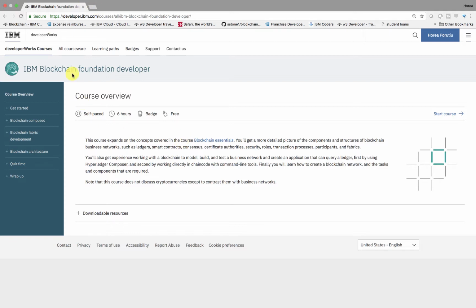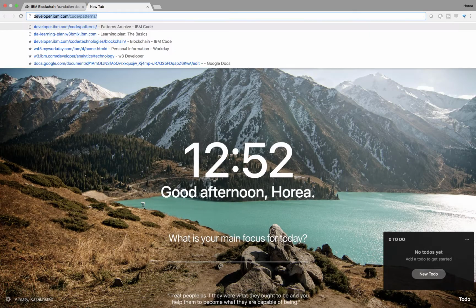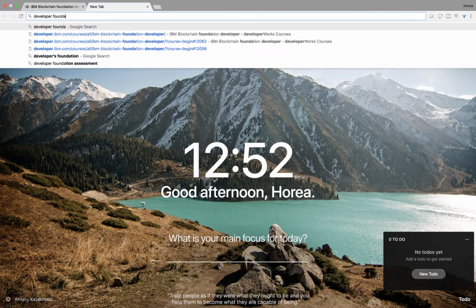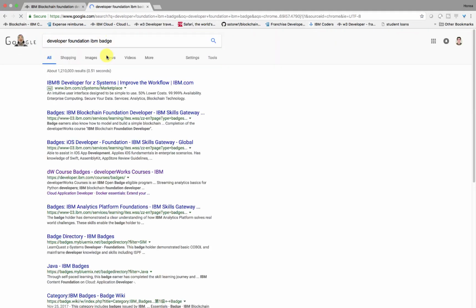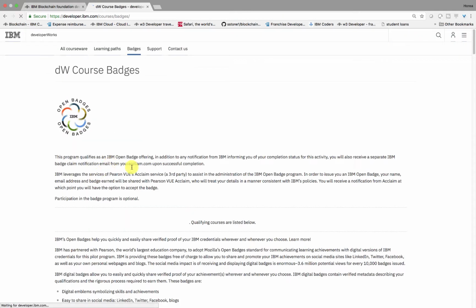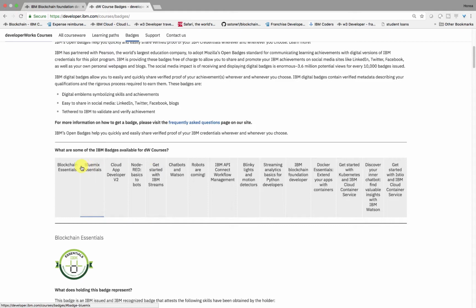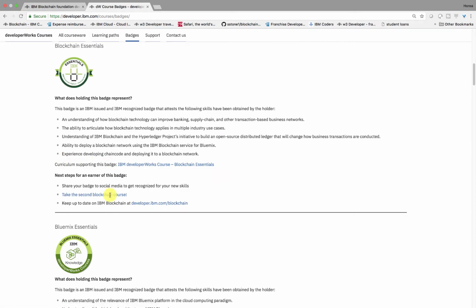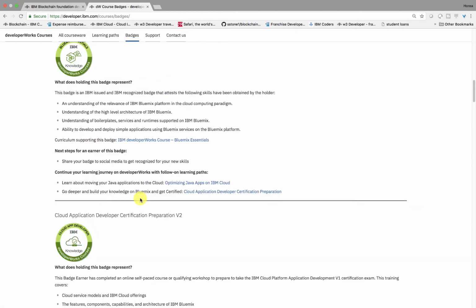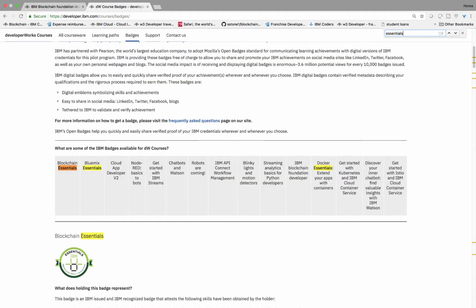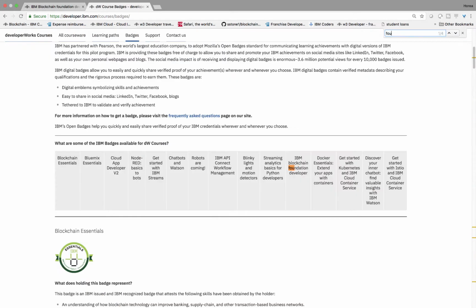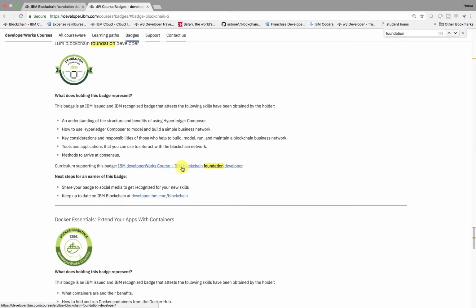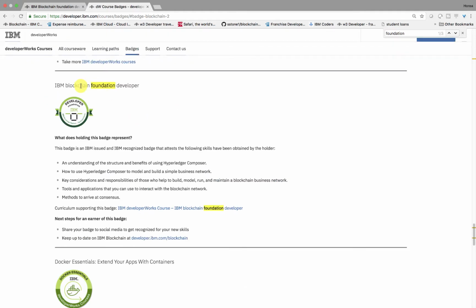Well, first, let's just go over how to get to this URL. We can just Google developer foundation IBM tab. And then we should be able to go into our developer works courses and then find our, let's see, blockchain. Foundation.